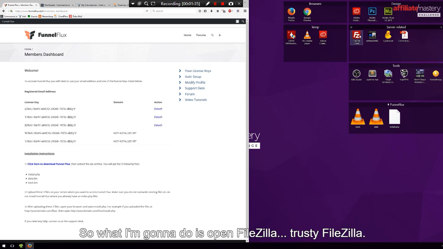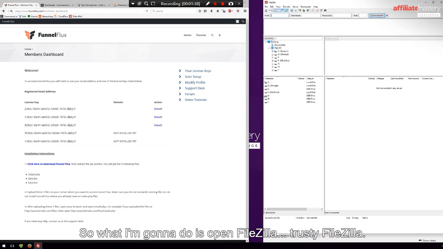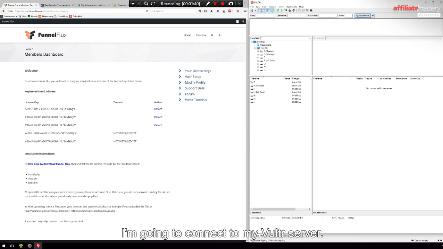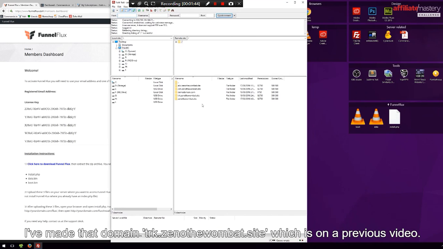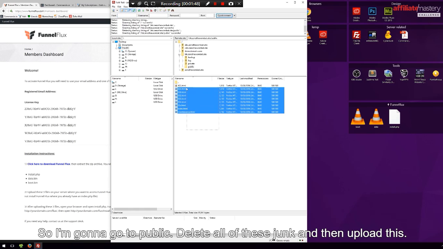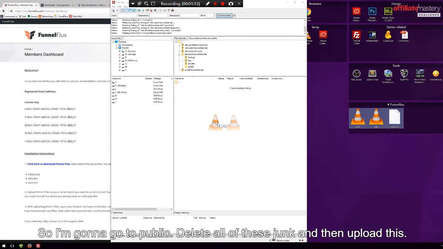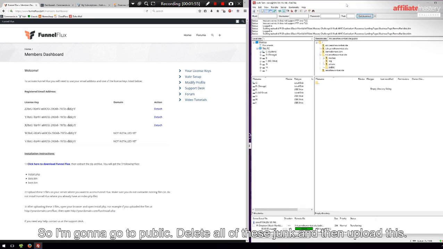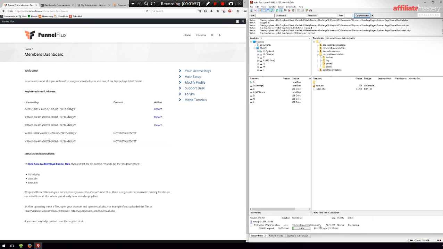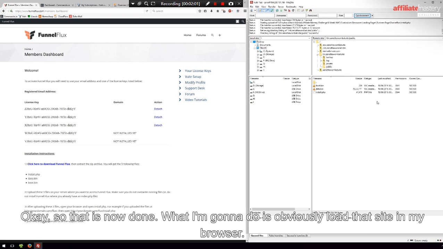So what I'm going to do is open FileZilla, trusty FileZilla. I'm going to connect to my Vultr server. I've made that domain track.xenothewombat.site, which you saw in a previous video. So I'm going to go to public, delete all of this junk, and then upload this. And then that'll upload and take as long as it takes. Okay, so that's now done.